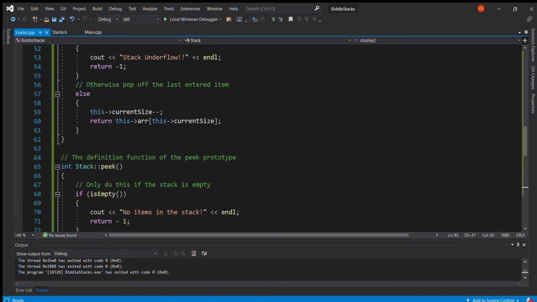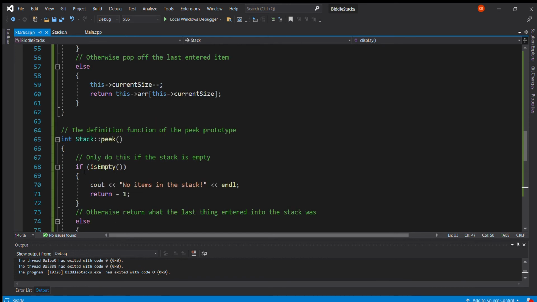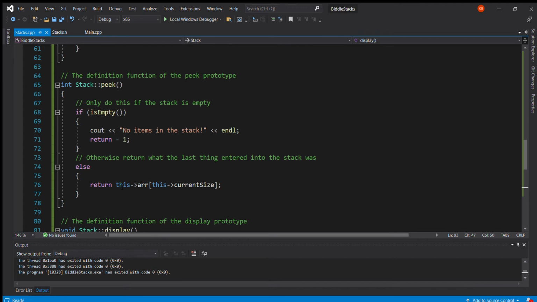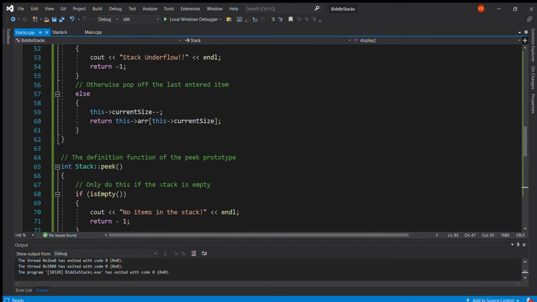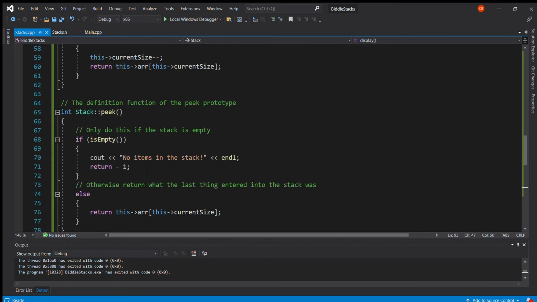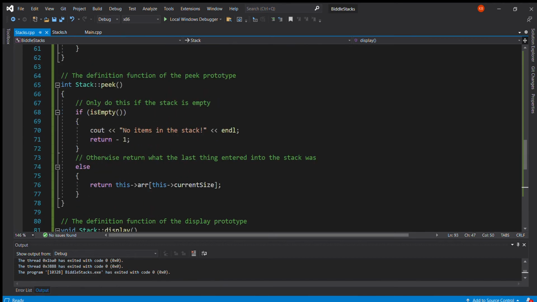This is the definition function for peek, and it'll only do this if it's empty as well, so it'll say no items in the stack and return -1. Otherwise, it'll pretty much do the same thing that the pop function does, but it'll only return this->array at the current size.